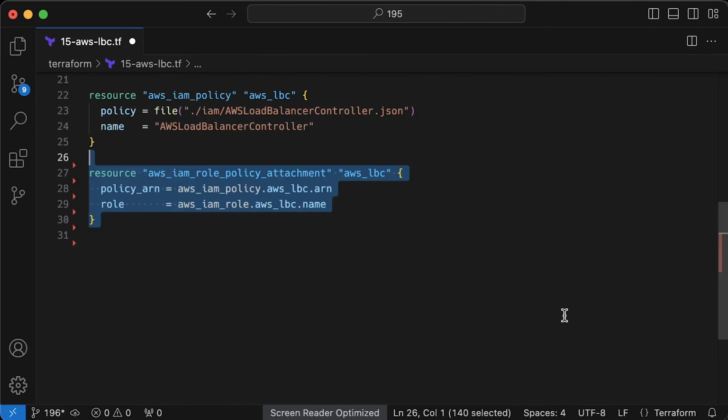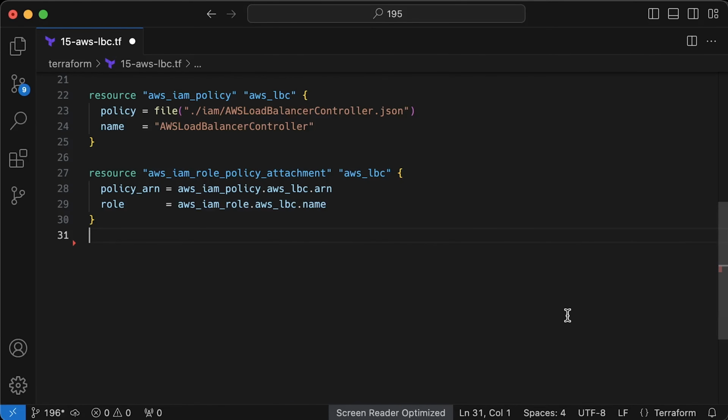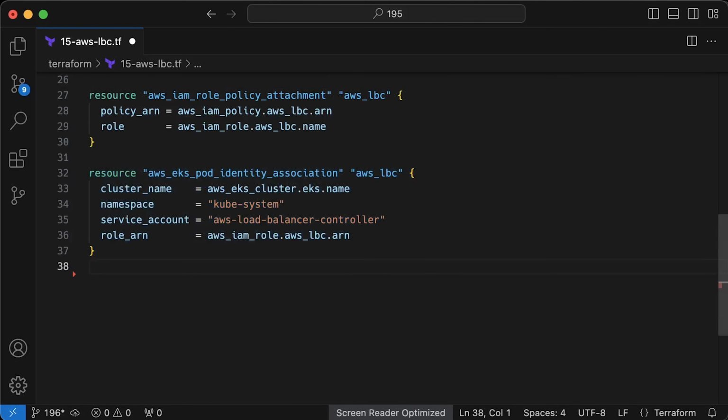Then we need to attach this policy to the IAM role, which will be used by this controller. Finally, we need to link this IAM role with a Kubernetes service account, and we'll also deploy this controller to the kube-system namespace.